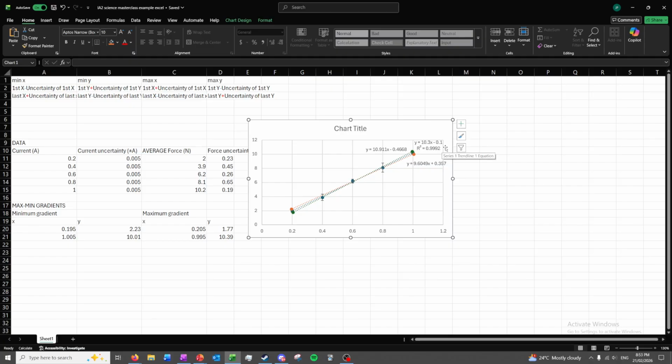Another thing to note about these gradients is that the values in the equation are going to be the values you'll use to calculate your uncertainty of the gradient. And that's just taking the difference of these and dividing it by 2. So it's like how you find the uncertainty of the average, except you're essentially just averaging these 2 points. So that is how you make maximum and minimum gradients on Excel.